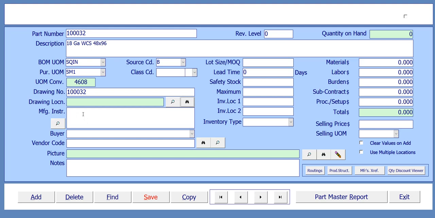Manufacturing instructions. That could be like a work instruction. I don't know if I would use this per se for a work instruction because you don't have the ability to put in pictures, but it's there. So maybe simple work instructions, or just leave it blank.